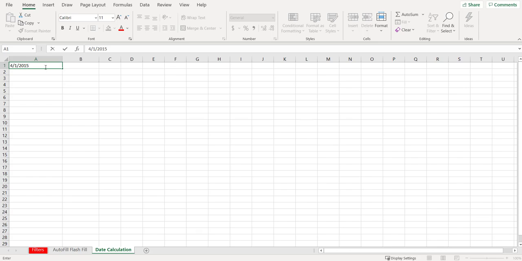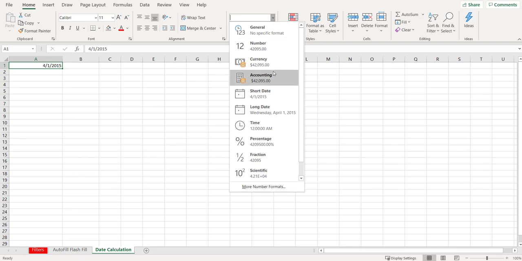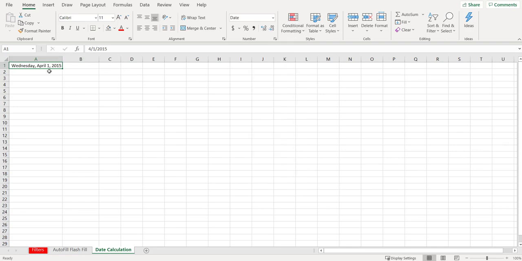So as we type in the date, notice that the format of it is a date. All we have to do is change it from a short date to a long date, and it tells us that it was Wednesday in 2015. Or we have a future date, you can do the same thing.